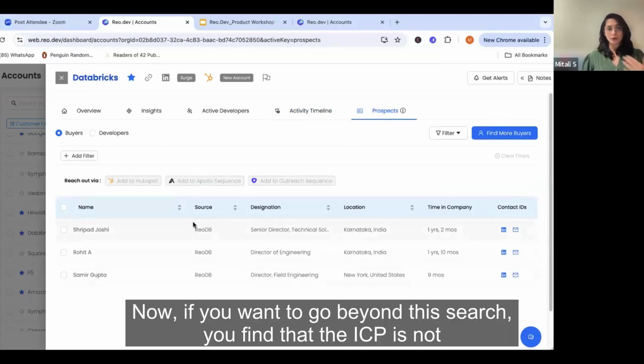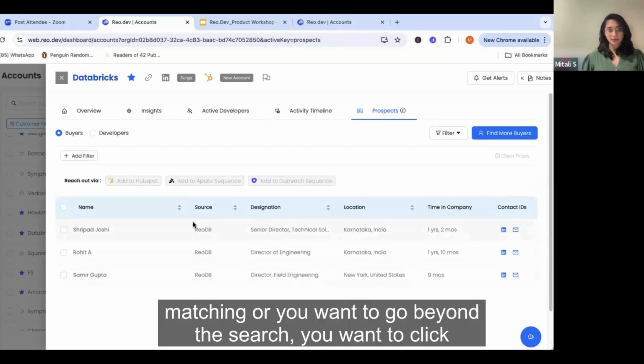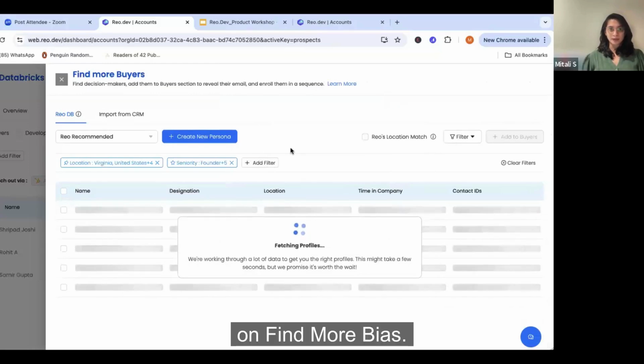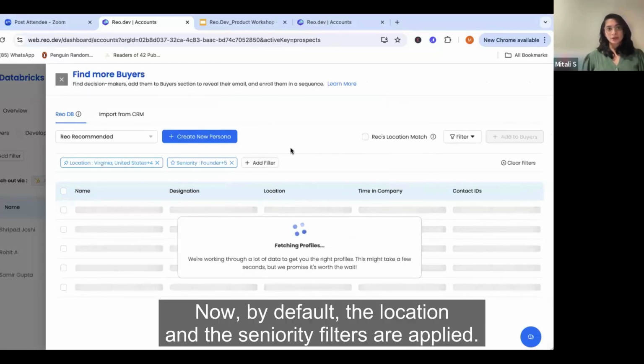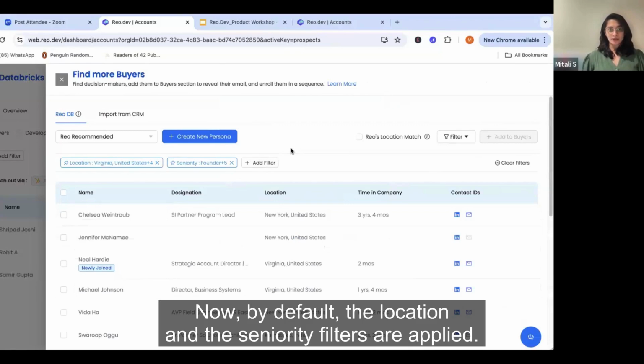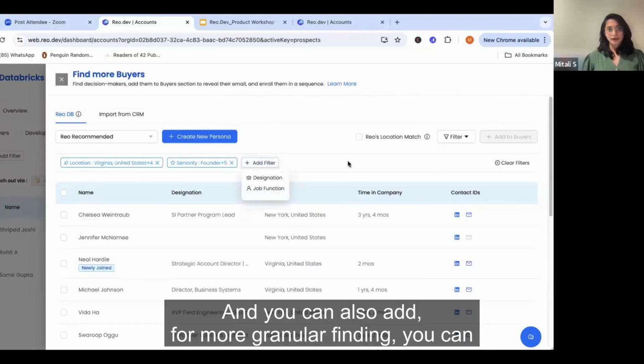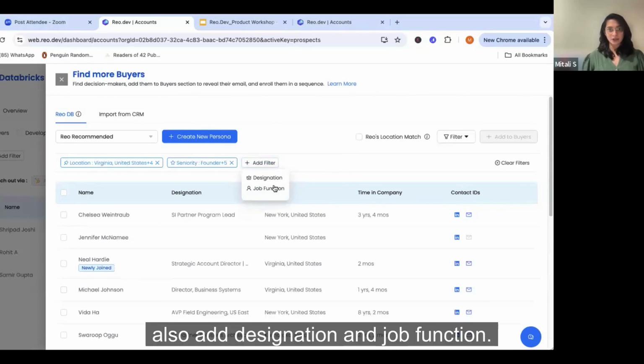Now, if you find that the ICP is not matching, or you want to go beyond this search, you want to click on find more buyers. By default, the location and the seniority filters are applied. But if you still want to go ahead and customize, please feel free to do that. And for more granular finding, you can also add designation and job function.